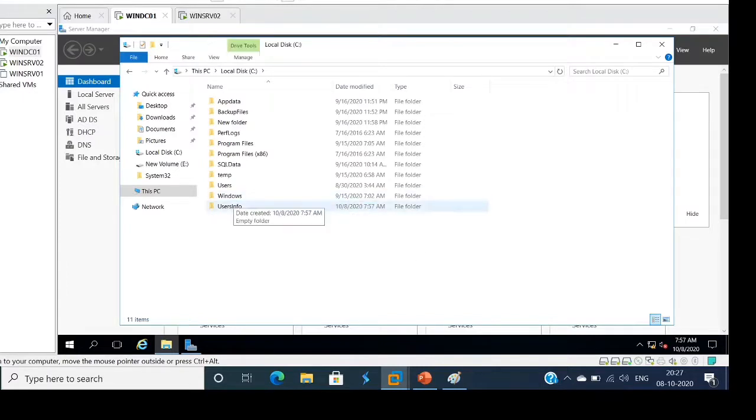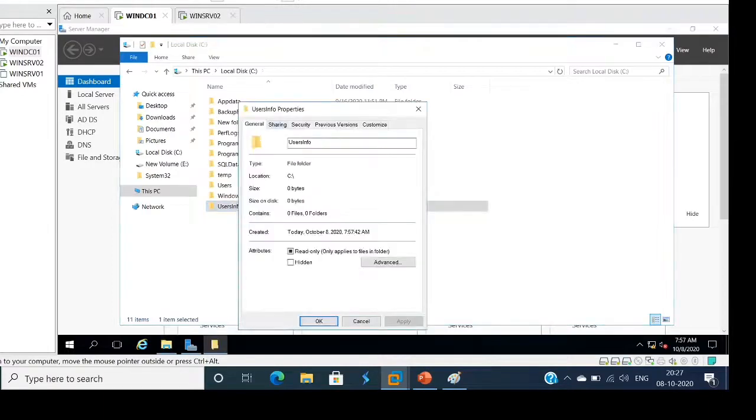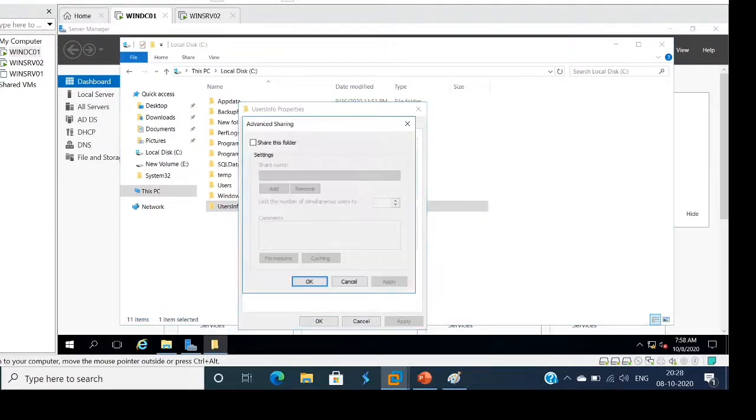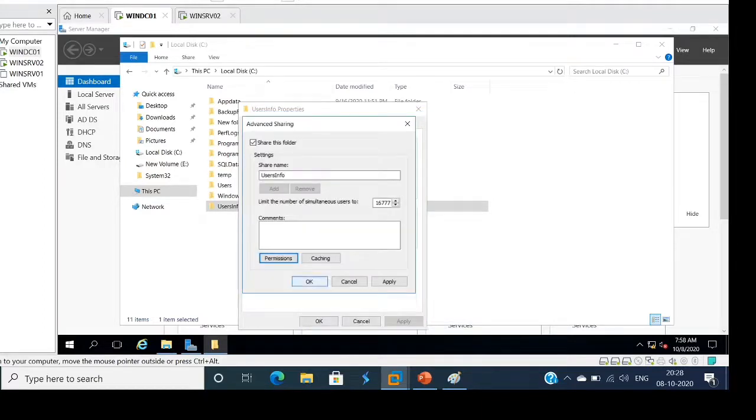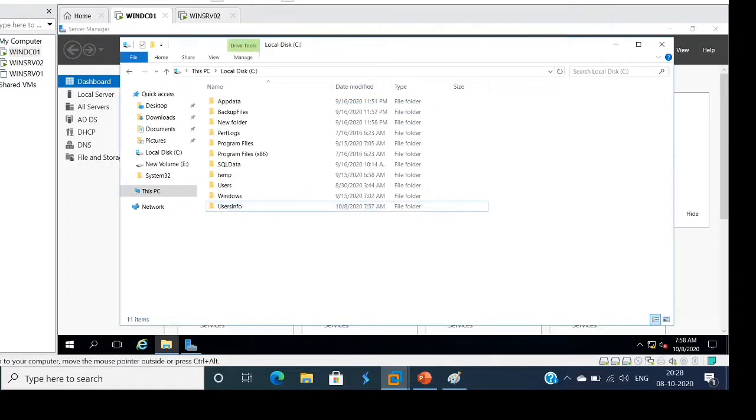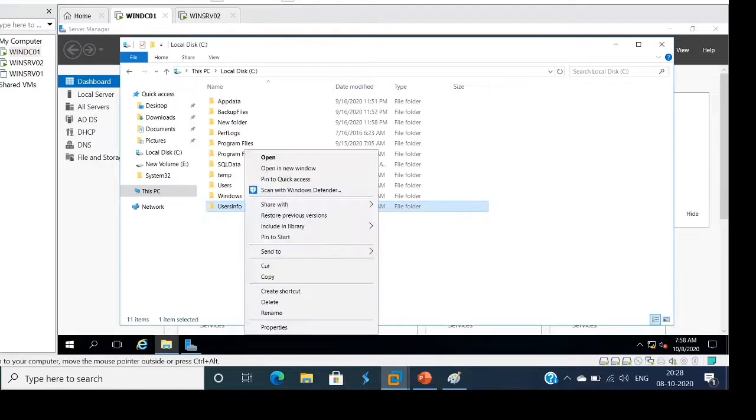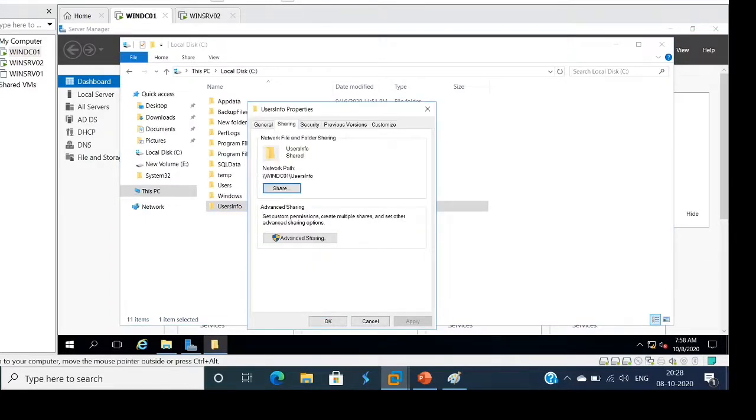I created one folder. Let me make it a shared folder. Click on sharing, advanced sharing. Check this, share this folder. Click on permissions. Allow the full access. Click OK and close. So when you right click and go to the properties, you can see the network path over here. That's Windows 01 user info.